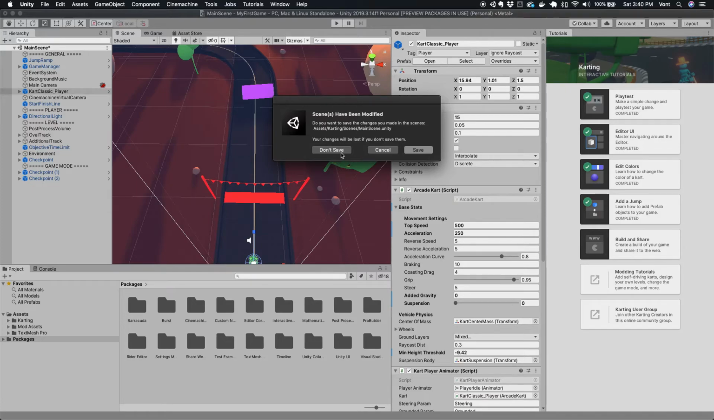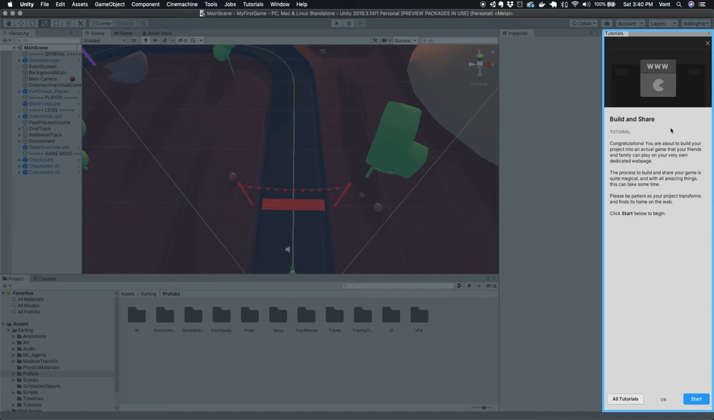Scenes have been modified. Okay, so we're not going to save that one. All right, so build and share. Congratulations. You're about to build your project into an actual game that your friends and family can play on your very own dedicated web page. What? Play it on a web page? We can play this game on a web page? Okay, let's not get too ahead of ourselves.